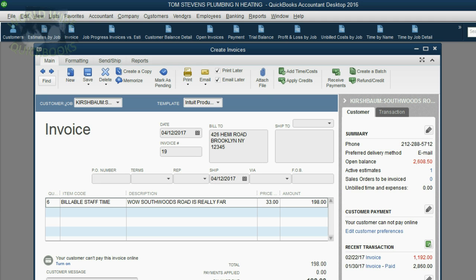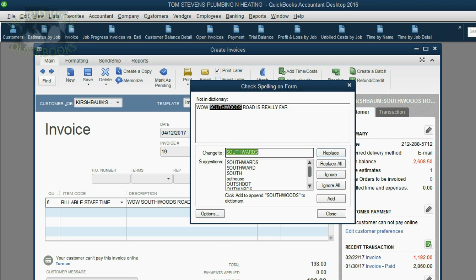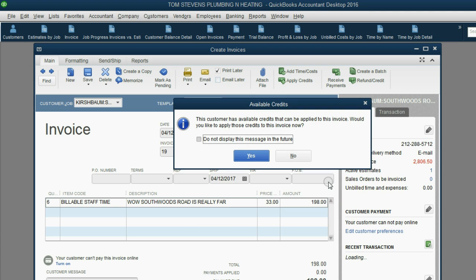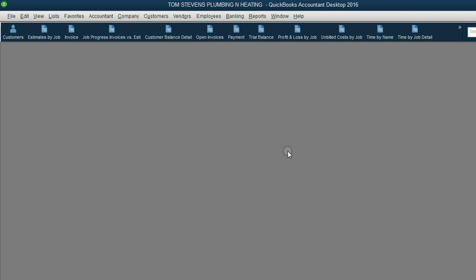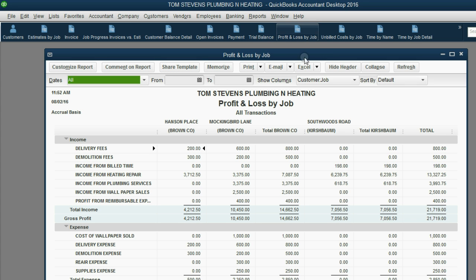Now after we click Save and Close, don't worry about this default. After we click Save and Close and ignore all the spelling suggestions, it asks us if we want to use our credits against this invoice. In this case, no. Now, when we check the profit and loss by job for the Southwoods Road Kirschbaum, you can see income from billed time shows up for the first time in this job in the amount of $33 per hour times 6 hours. So here's the new income that we earned, and here's the job we earned it from.